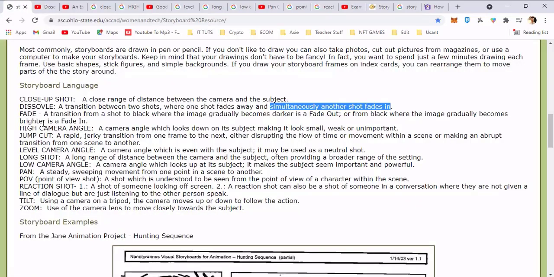Sige. So, next is fade. Ito naman, fade. A transition from a shot to black, na kung saan yung image become darker. Nag-fade out siya. Then, from black, kung saan yung image, it gradually became brighter. So, meron siyang isang image na biglang iitim dahan-dahan. Tapos, meron namang isang image na papasok hanggang sa maging brighter at makita yung isang image niya.